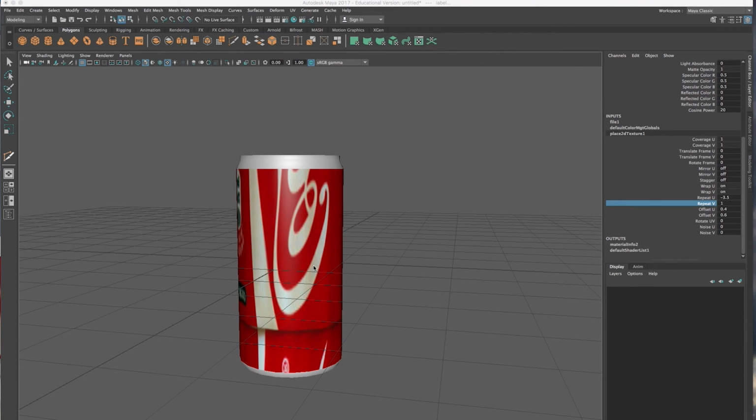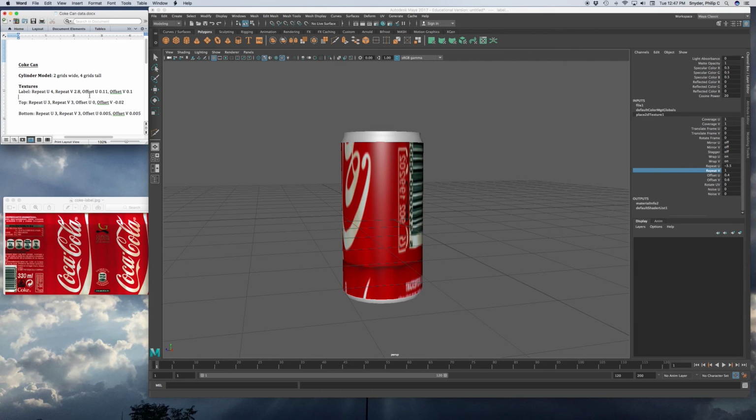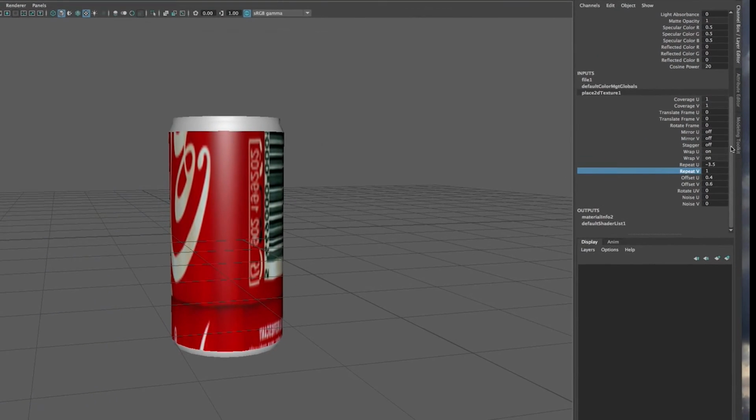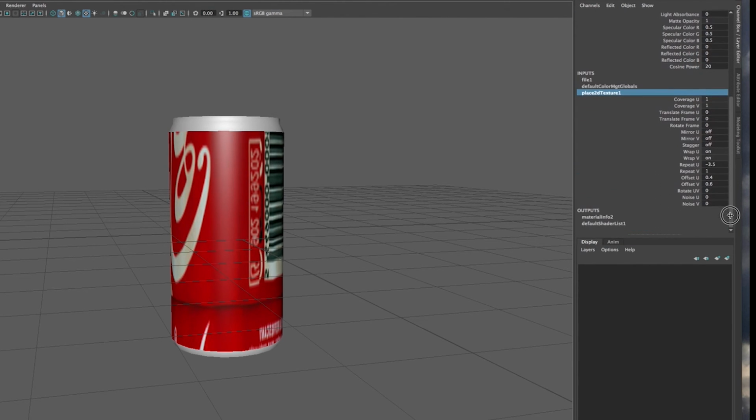So what we need to do now is change those parameters for the texture, so that it wraps properly around the skin on this can. And that's what these are for. So over here we have repeat U 4. So let's enter that in over here. And if you don't have this showing, then what you need to do is go down in your channel box, click on Place 2D Texture, and then scroll down, and then you'll have your textures showing here.